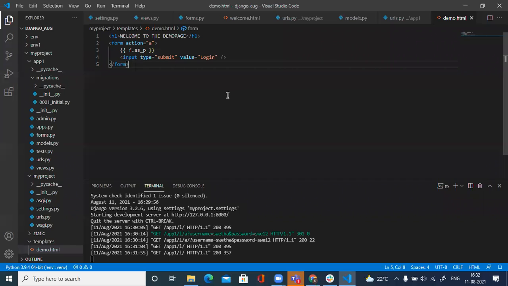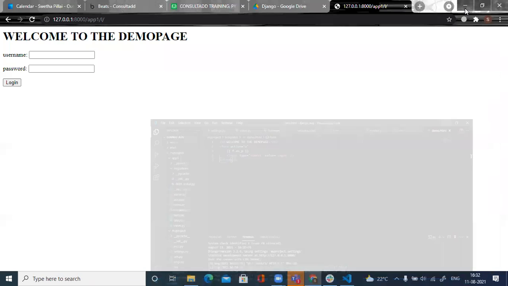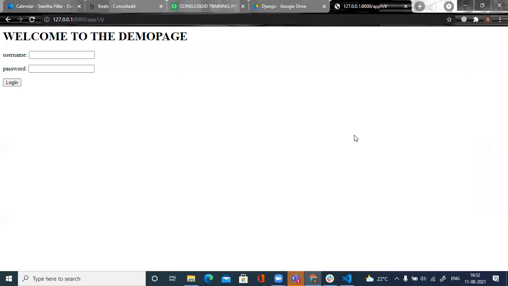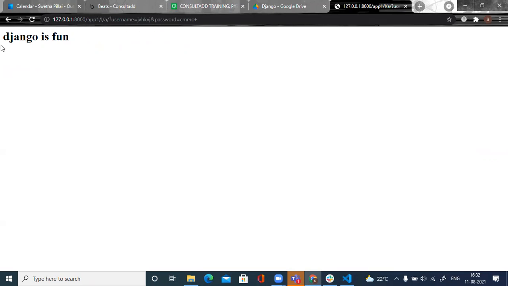But then this form is useless. Okay, can somebody tell me why it is useless? It does not have a sign up option. Not really, that's not the case. Because I can fill anything and still it will redirect me. Okay, it's not authenticating. That's the thing.